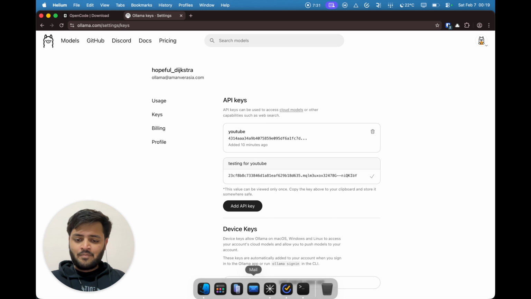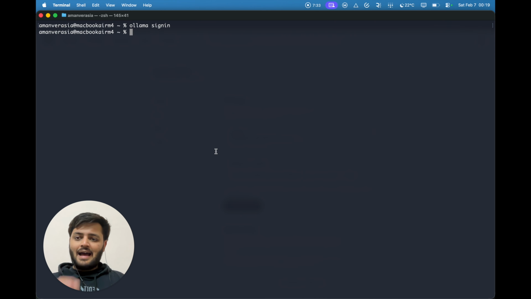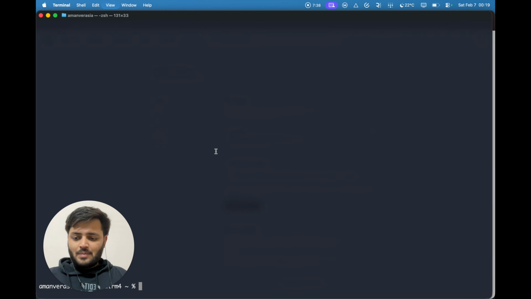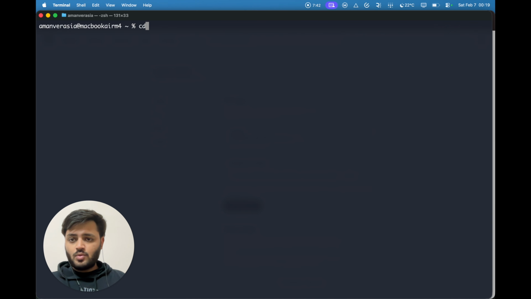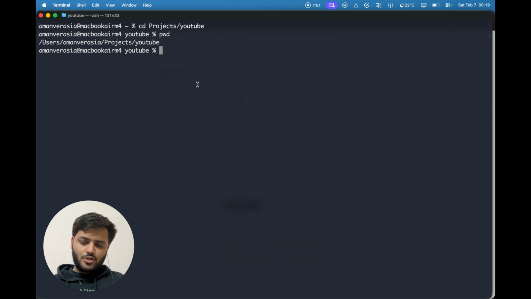Copy the API key, go to your terminal, and technically, because you have OpenCode already, let me just try to increase the size. Okay, because you already have OpenCode, I already have a folder in projects. So I'm going to go to my YouTube folder. You can see this is inside my projects folder, inside YouTube, and at the moment it doesn't have anything.